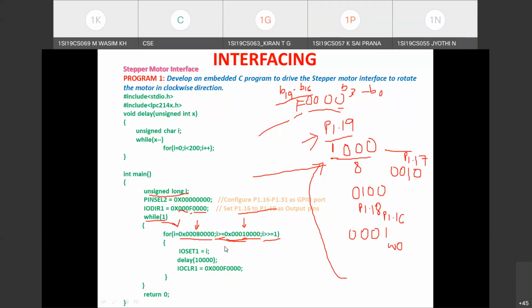Then delay is introduced. Then we are clearing the pin status. Then I is right shifted. Now the new value in I in the fourth iteration will be 0001 followed by 4 zeros. So we are testing the condition: 0001 followed by 4 zeros is greater than or equal to. It is not greater than, but it is equal to this value what you are testing. So control enters. So what happens in the fourth iteration?